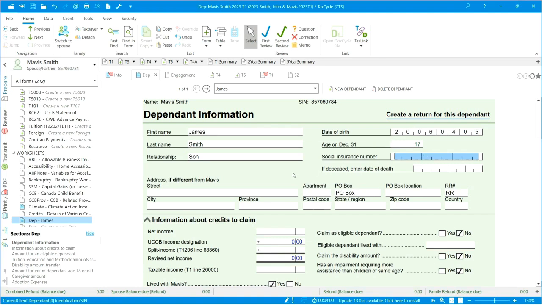And then if you want to create another one, I am just going to jump over and show you this. I am going to hit F5. So right now we are in Mavis's return, and we created a dependent worksheet for James. And if I hit F5, you will see John Smith, and we got James Smith as a son of John. So we got that worksheet in John's return as well. So as I mentioned earlier, these worksheets are being shared.